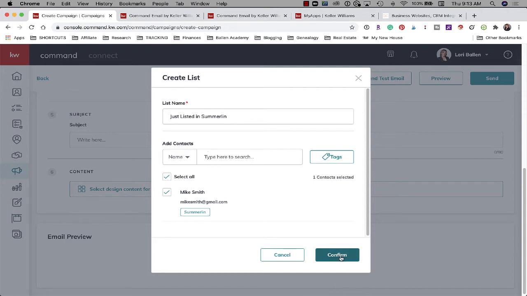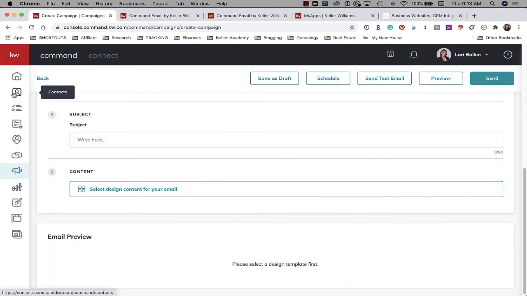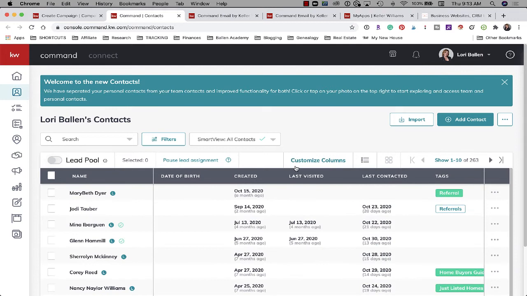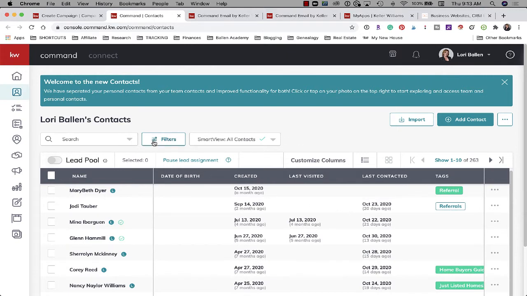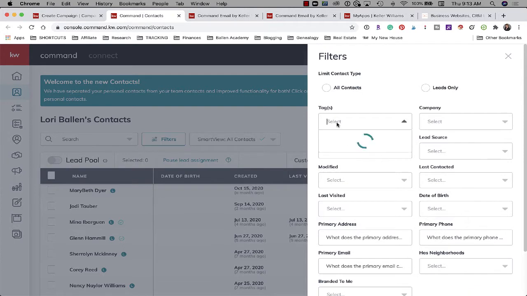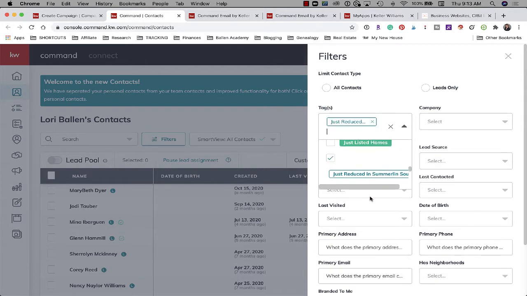Okay, now I'm curious though, because I know I tagged a bunch more people. Let's go take a look really quick. I'm going to go over to contacts. Maybe it's in another field is what I'm thinking. So I'm going to go to contacts and let's use our filters, tags, just listed in Summerlin, just reduced in Summerlin.